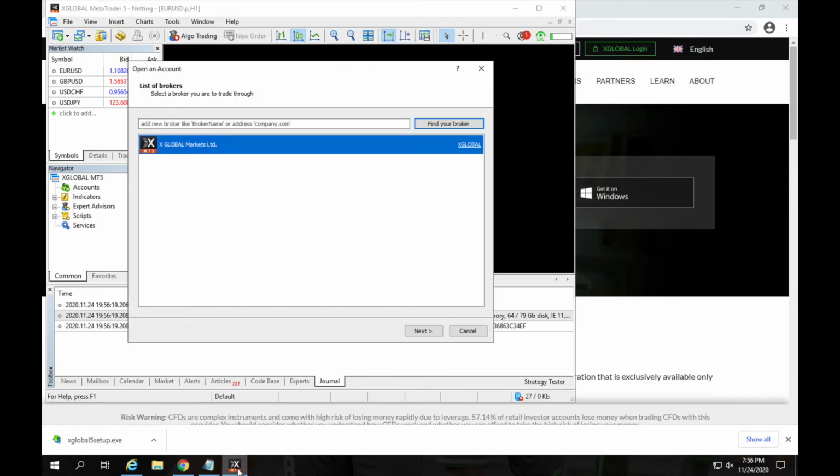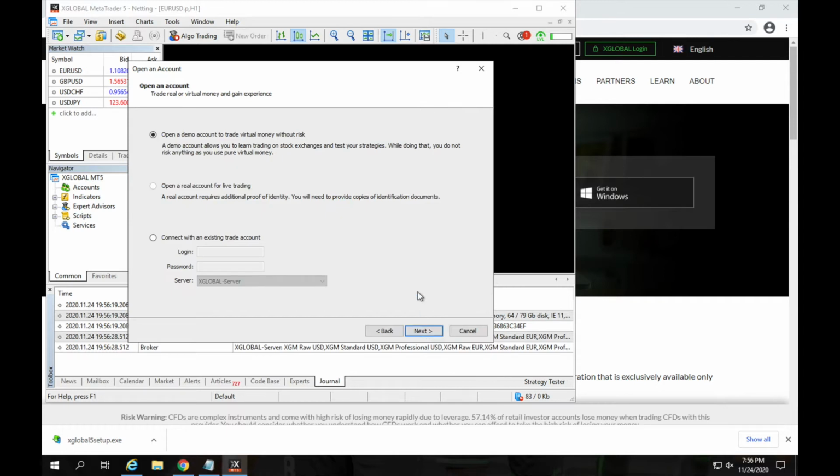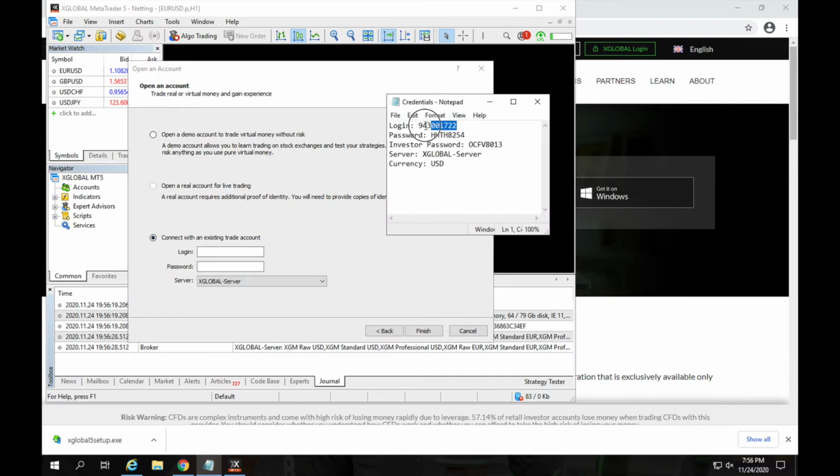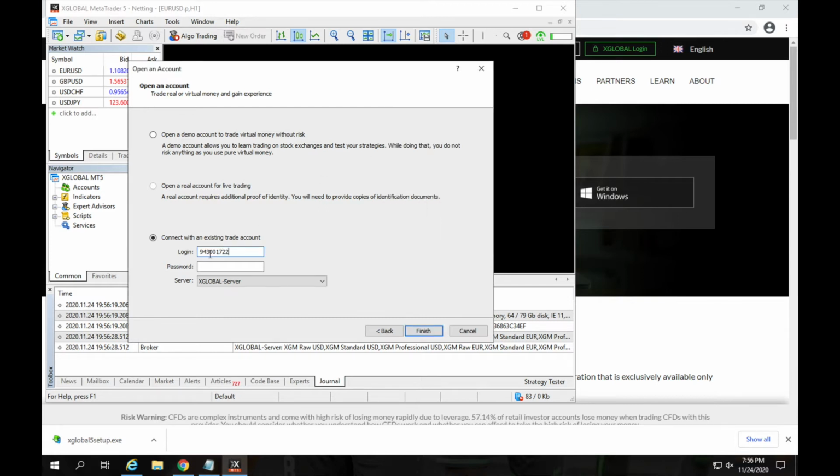The first time you open it, you'll see a screen like this. The server is pre-selected, so we click Next. Then you'll want to select the option Connect with an existing trade account and get the credentials from your email. I've got my credentials here, so I'm going to enter them and log in.